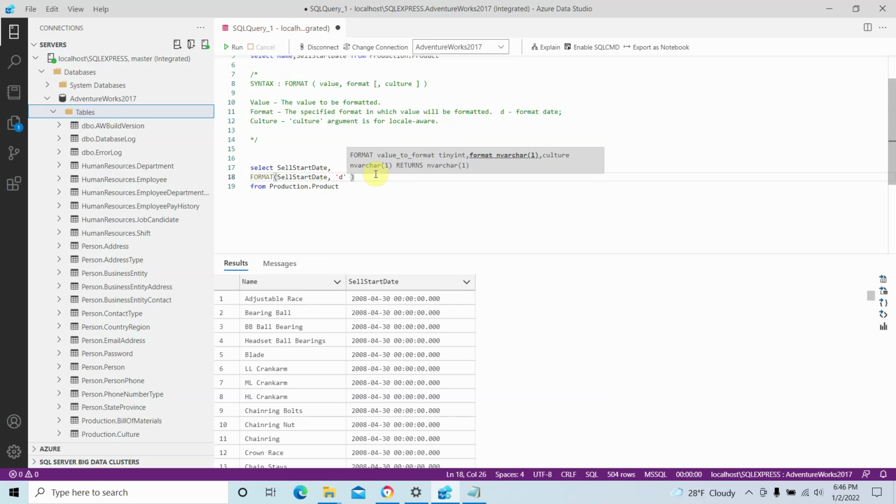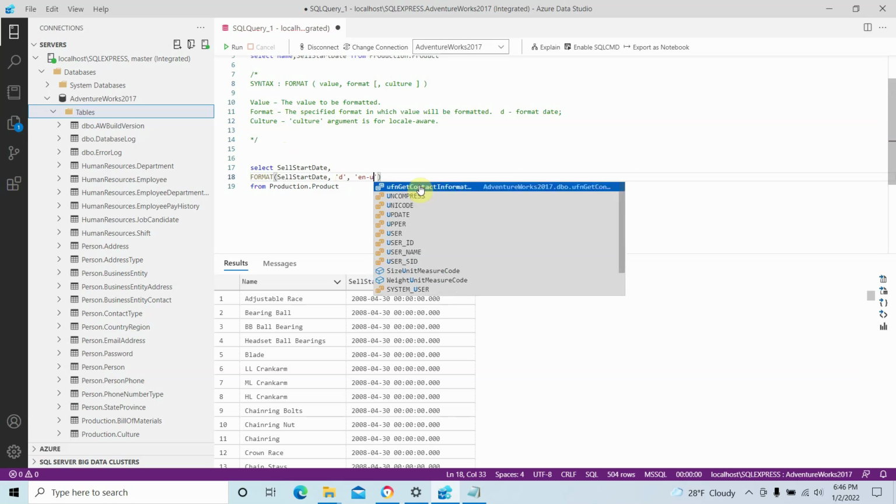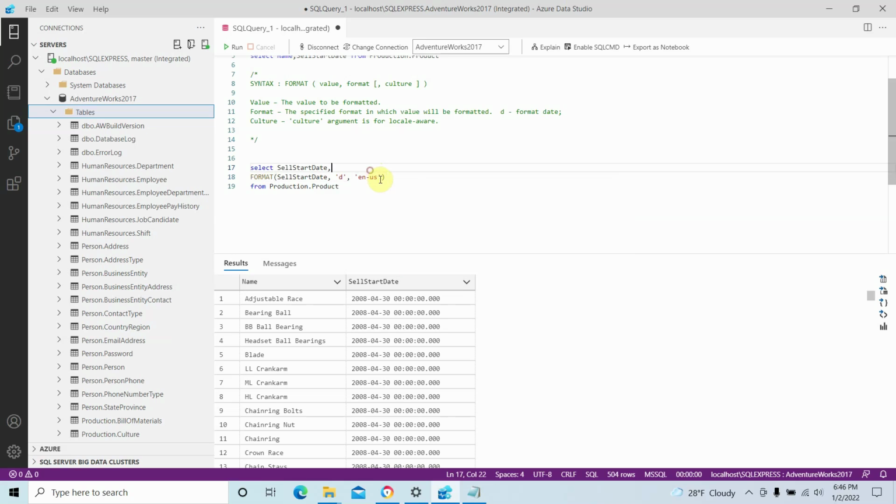Okay, and let's see the third one. This third one is for culture. So it is for which country and which language you're going to choose. Based on that it differs. So let's see for US now. For US it's going to be English, right? So what you will give is en-us. So this is the format you will use. I mean, this is the culture argument in the FORMAT function which you will be using for US.